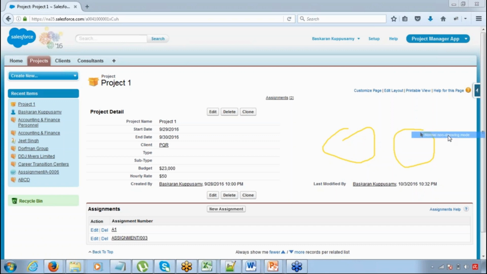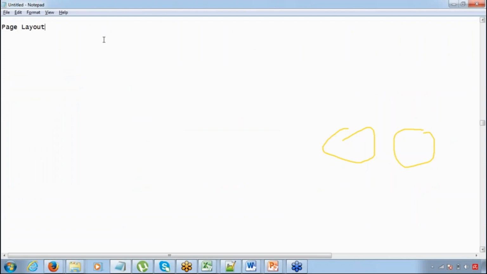Now let's quickly have a look at what all we can do with page layouts. This page layout is going to allow you to set the position of fields, which field appears where in the page. That's something which can be done. It will also allow you to remove fields from the page. Certain fields that you do not want to display, you can remove from the page layout as well. It will allow you to make fields required or read only.